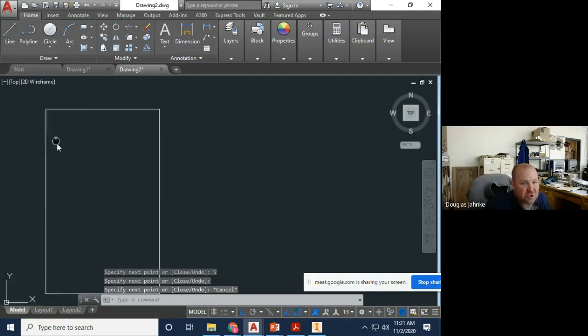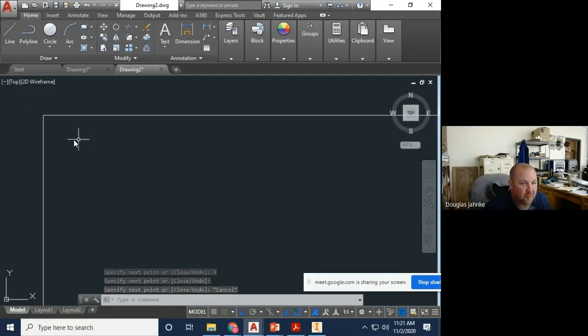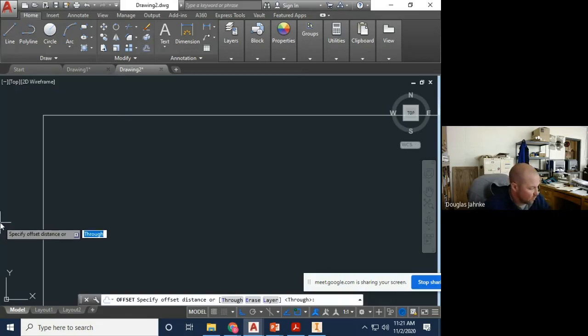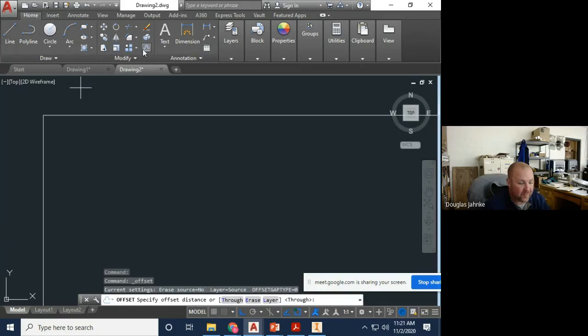Here's what I'm going to do. I'm going to show you how to go about this two different ways. One is locating. I'm going to do this top left little notch out, and I'm going to go parallel. I'm going to go over 0.75. So I punched in my distance again.